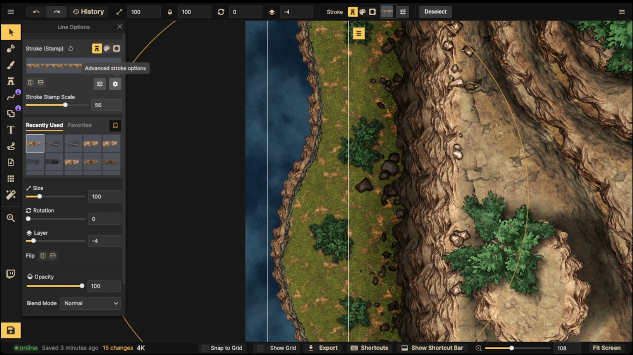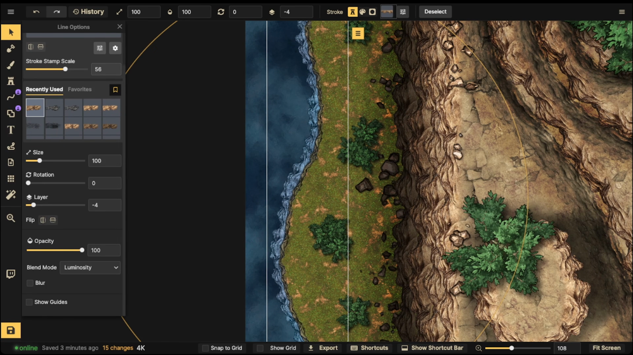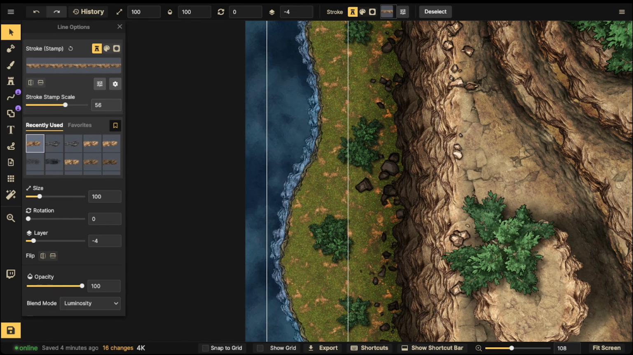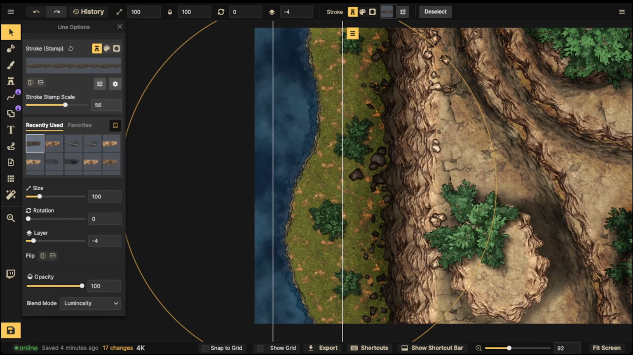Then we're going to go up to the blend mode, and we're going to choose luminosity. You see how it becomes the same color of whatever texture is beneath it, but you notice that it's super bright. So you'll have to make those changes. What I do is go into open stroke color adjustments and bring the brightness down like this, and then bring the contrast down a little bit as well. And then I'll bring the brightness down a little bit more, and then it looks like there is some cliff that's underwater, right? Again, creating a further sense of depth.